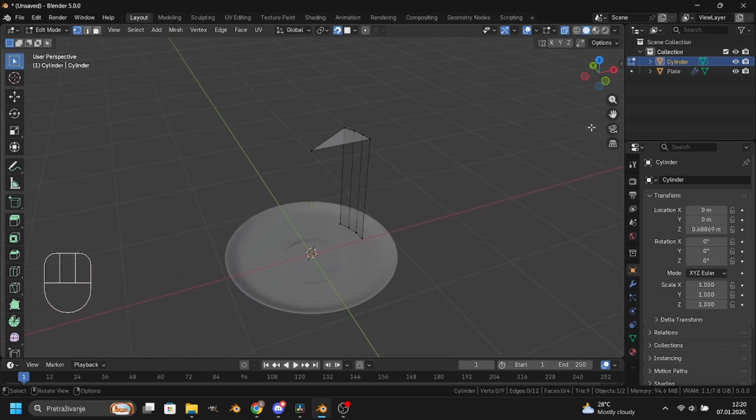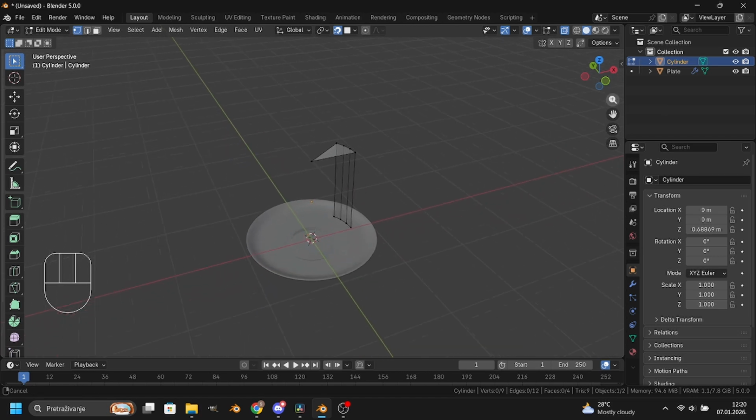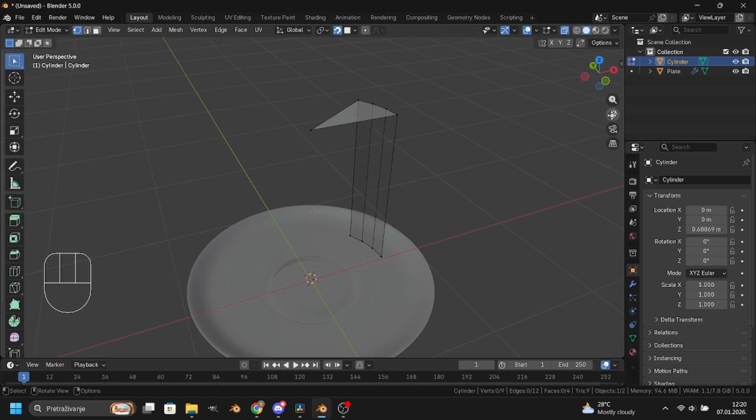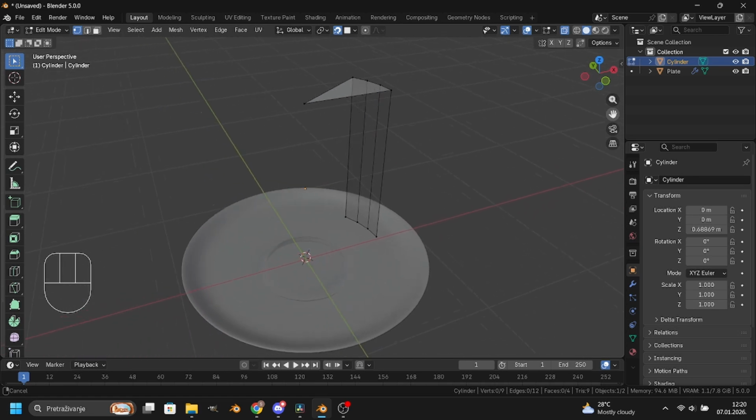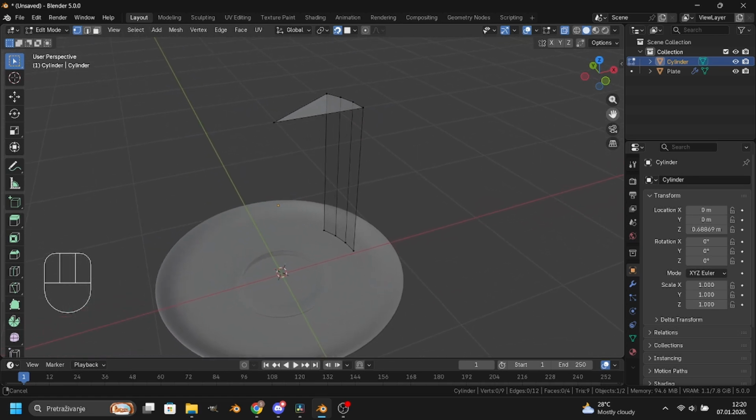You can also zoom in or out the view if you click on this part and hold left mouse button while moving the mouse up or down. You can also move the view if you click here and hold left mouse button while moving the mouse around. Now we can move on with the cake.